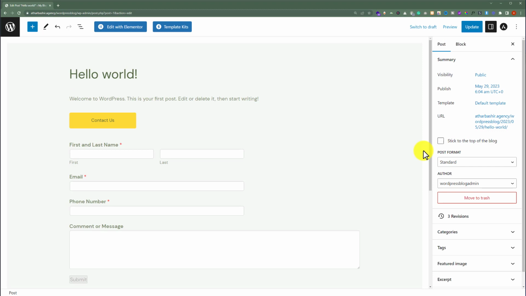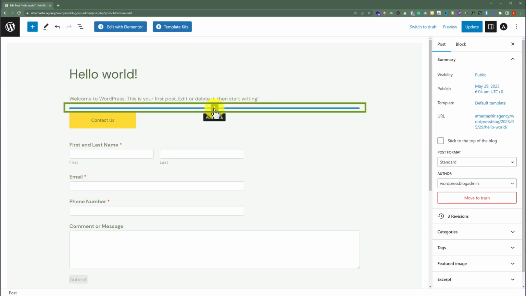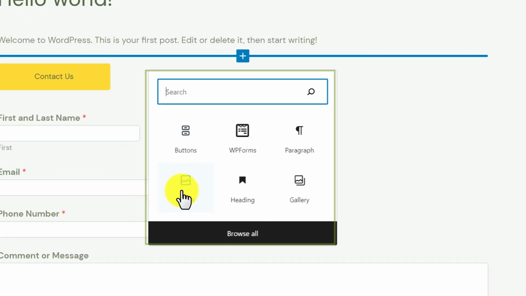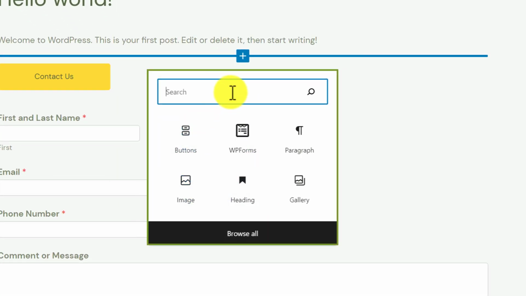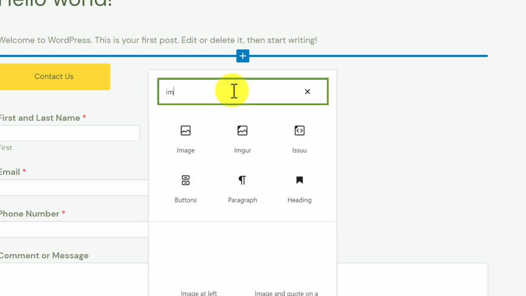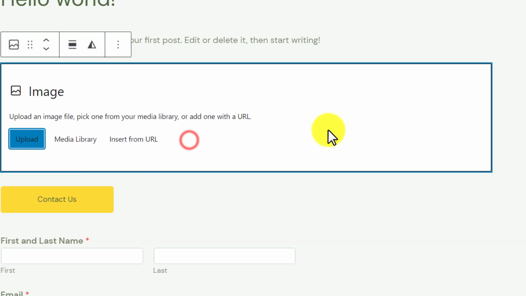Now if you want to add an image in between the elements that are already present on your post, just place the cursor in between the elements, and here you will see a plus button or add block button. Just click on it, and here you will see the image widget. If you do not see it, just search for it and then click on Image.